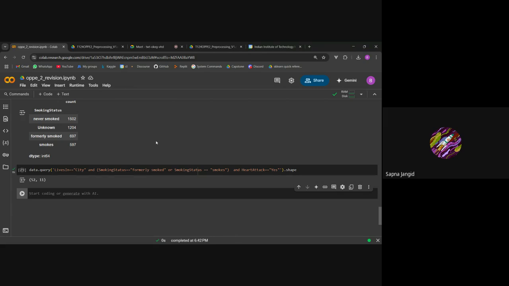Good. I'll just take the next question. So this is one important question where you need to use this query parameter to take any sort of conditions within that.